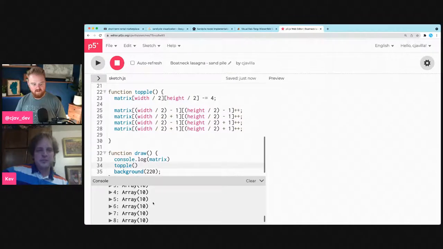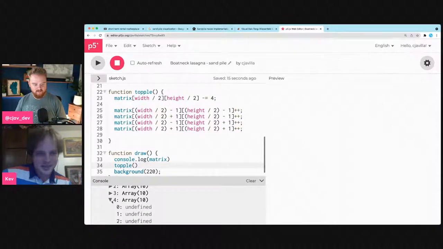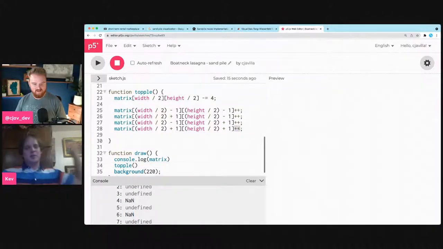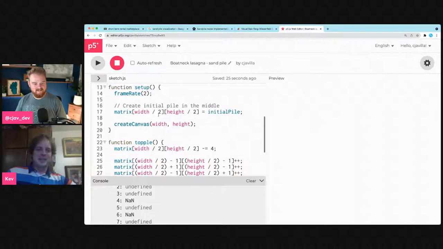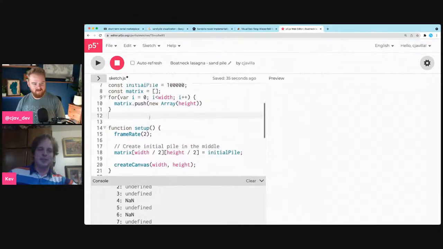Yeah. So we've got our first interesting issue. Our pile is going down in the middle, but when we look at the neighbors, we've got NaN because you're subtracting from under. Yeah, of course. So I guess we should actually try to iterate over the whole matrix. Yeah, in setup or something, just a little array hygiene.